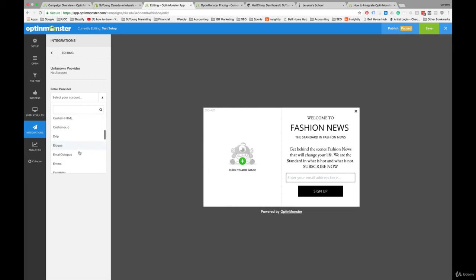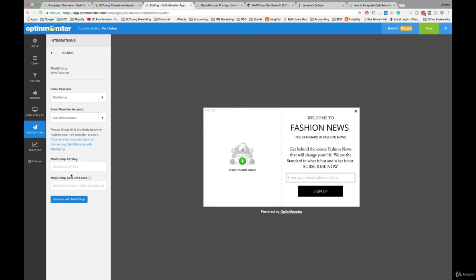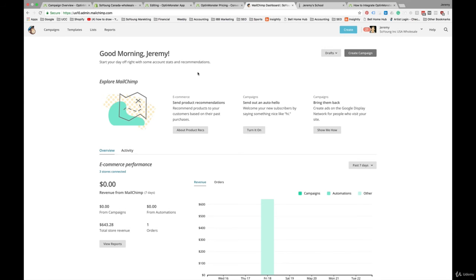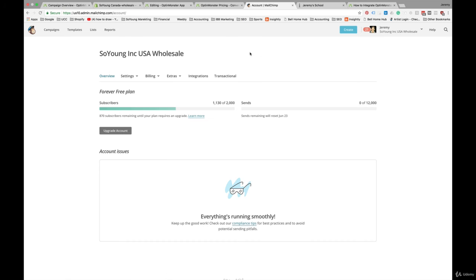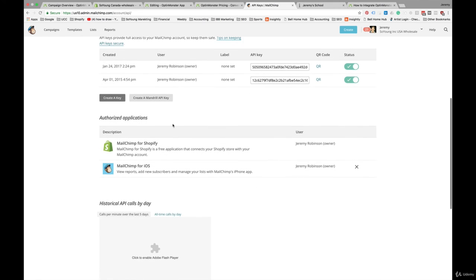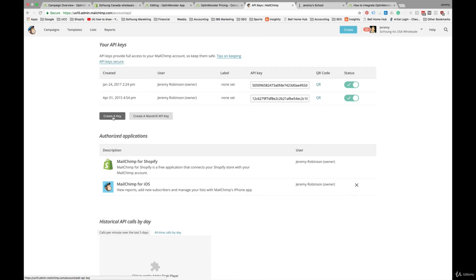So under email provider, you're going to select MailChimp. It's going to ask you for your account. Now I have some accounts in here, but we're just going to click on Add New Account. It's going to ask you for your MailChimp API key. So you're going to have to go back into MailChimp under your account here on the right. Click Account. Then click Extras, and you'll see API keys. And then you're going to go down and you're going to click Create a Key.